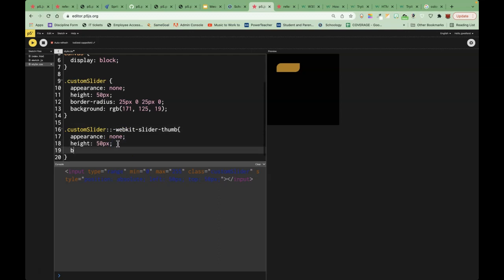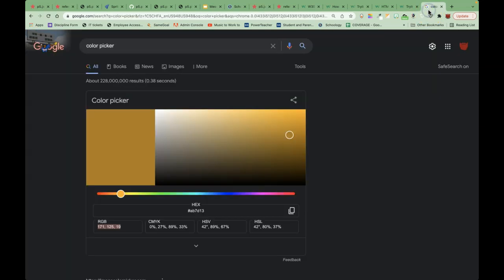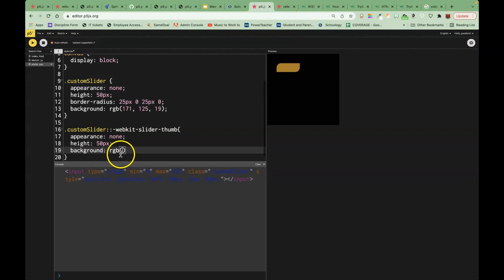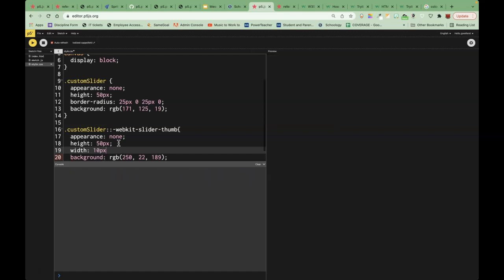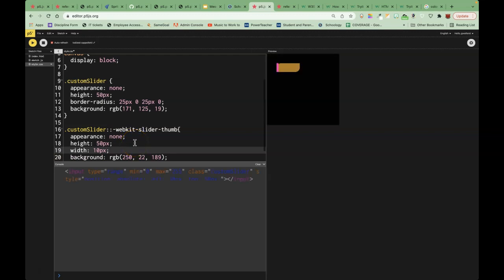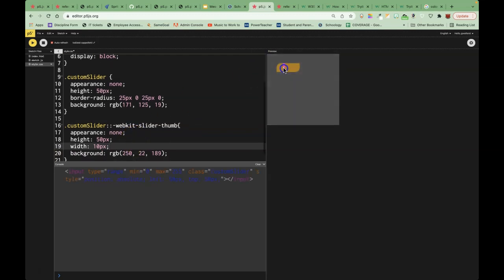Okay, now let's change the background color. Let's give it, I don't know, I'm going to do it purple. Let's give this as the color. Okay. I got my height. Let's do my width. 10 pixels. There we go. There's my slider. That looks kind of crazy, right?